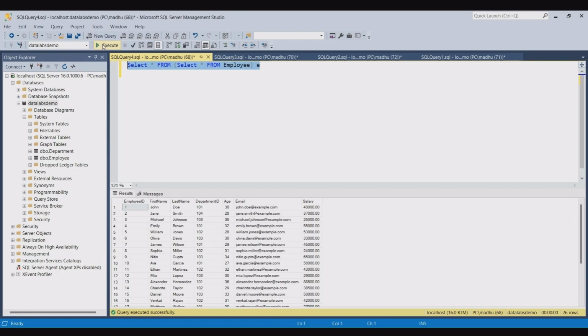If we fire this query, this will execute, but will give us the same result as select star from employee, as there are no filter conditions or anything else in the subquery. This was a very simple subquery, but the subquery can consist of some complex operations and group bys as well.